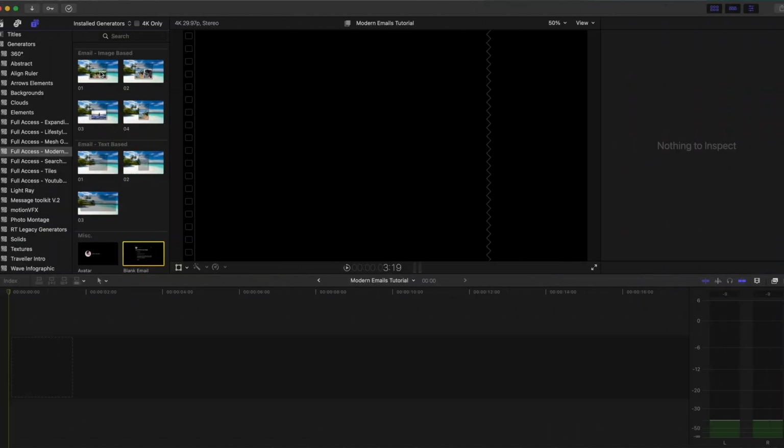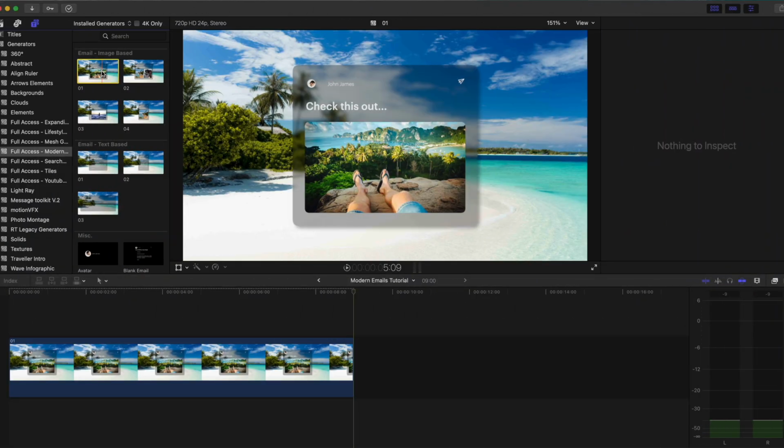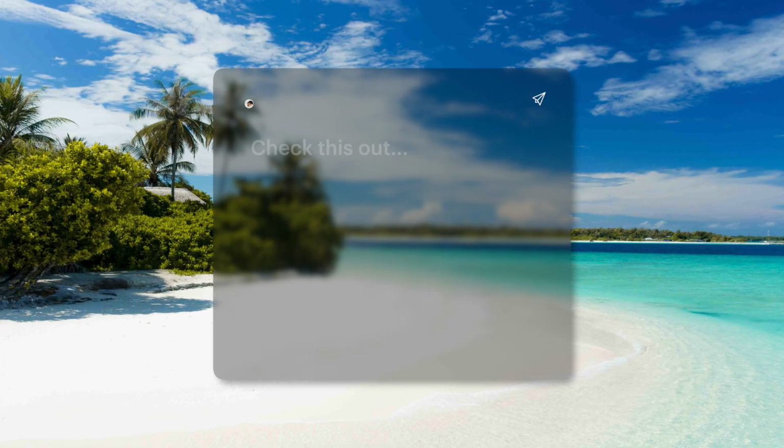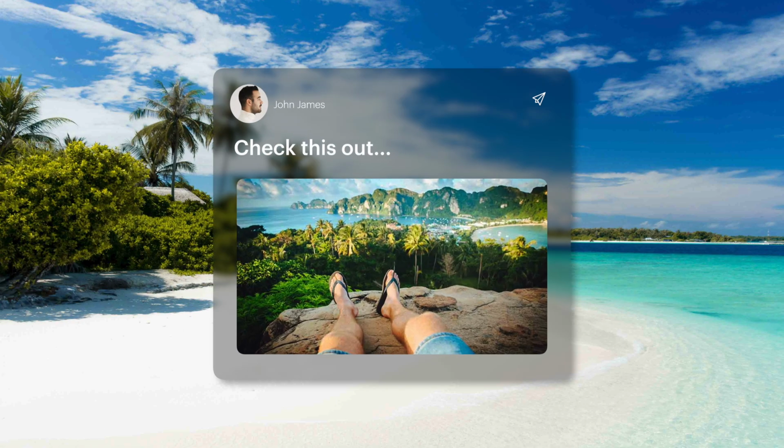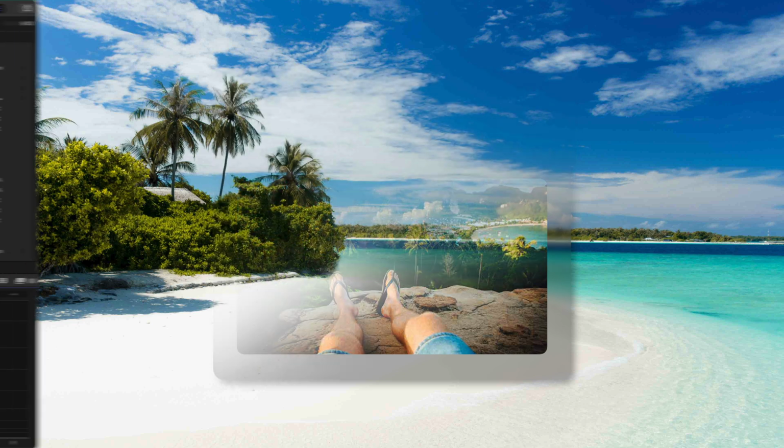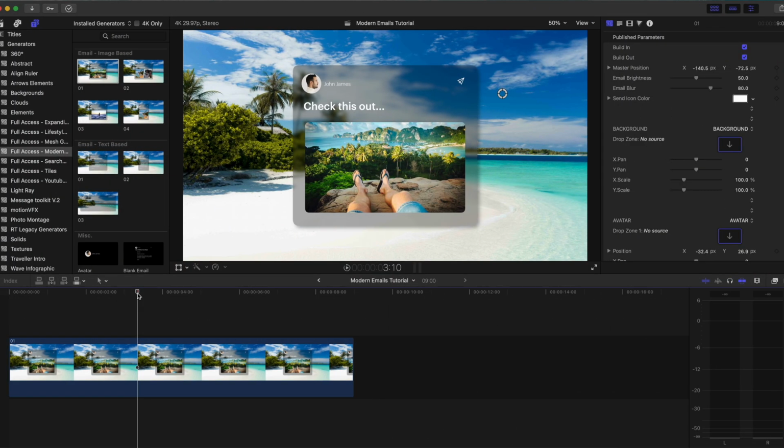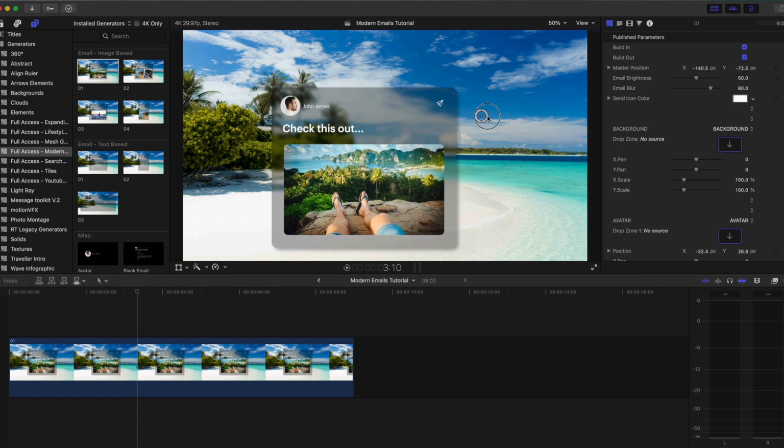So let's start with an image-based email. If we double-click on this, it's going to drop it straight into our timeline. Let's see how that looks straight out of the box. Great, so you can see it has this lovely pre-animated email construction and it has this lovely sort of blurred modern UI about it.